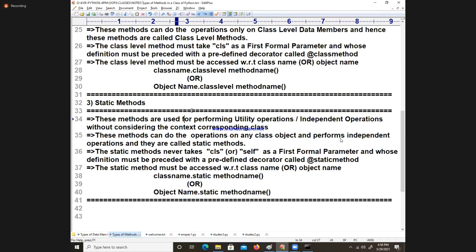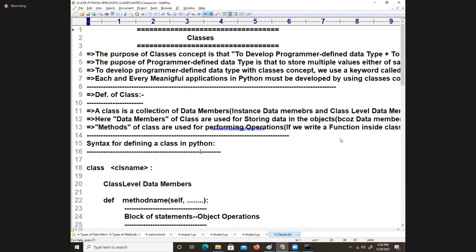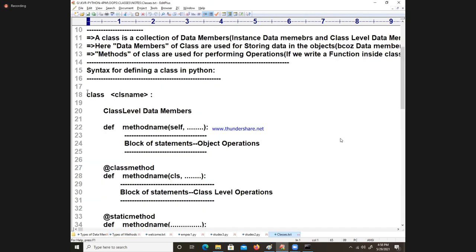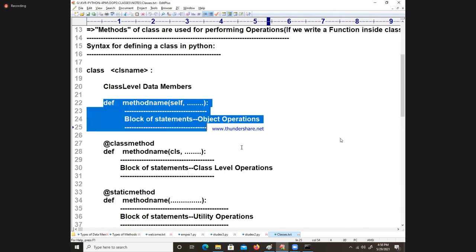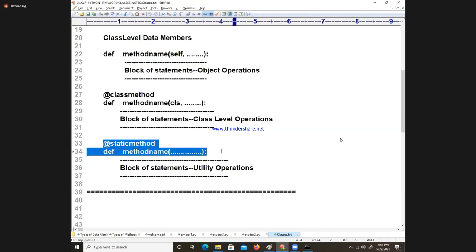Okay, so tell me, I will open the syntax of a class now. See guys, all of you, now you see: class name, class level data members within the class, method name with self, method name with cls, method name without anything.